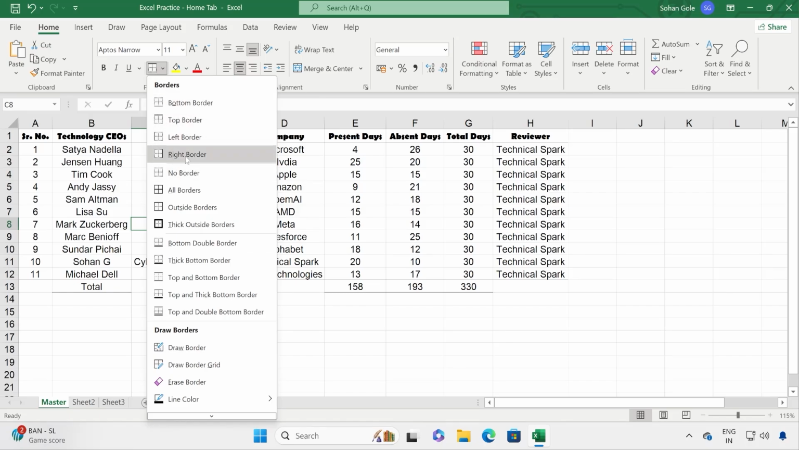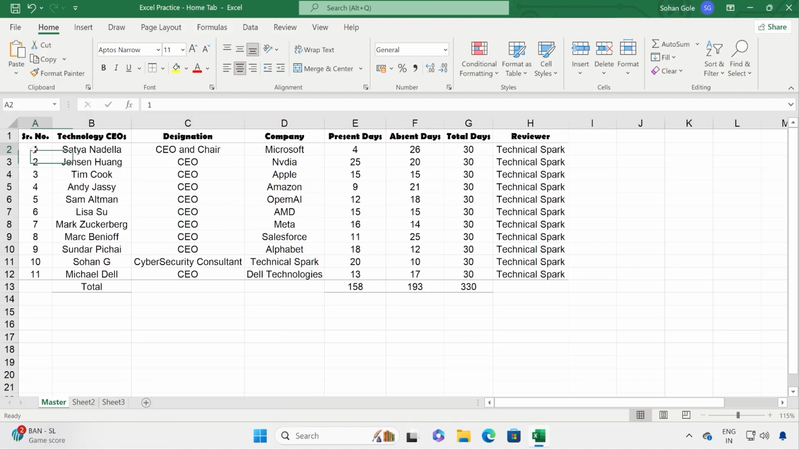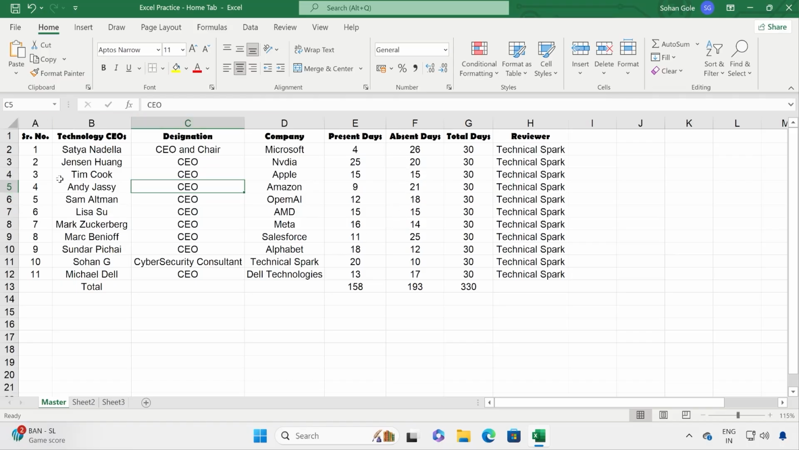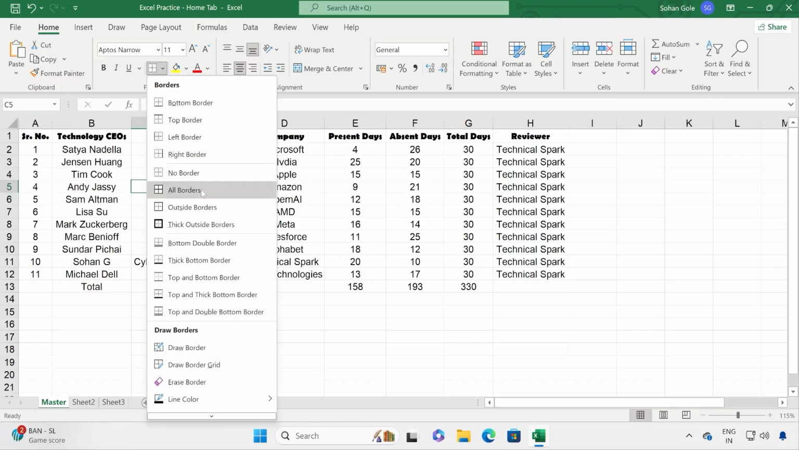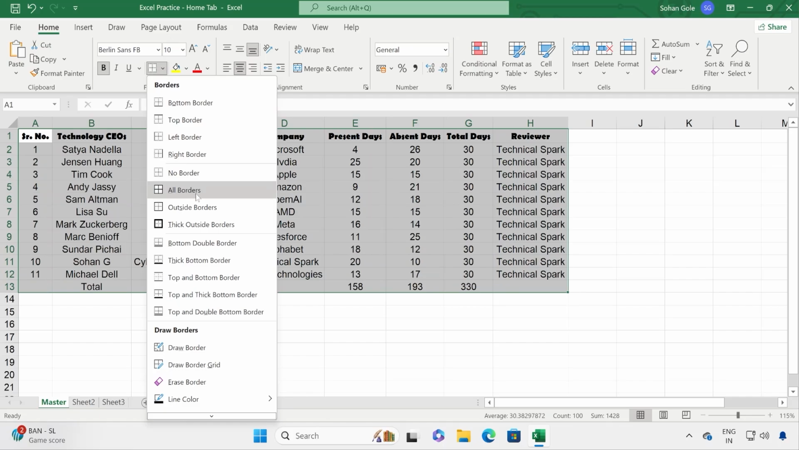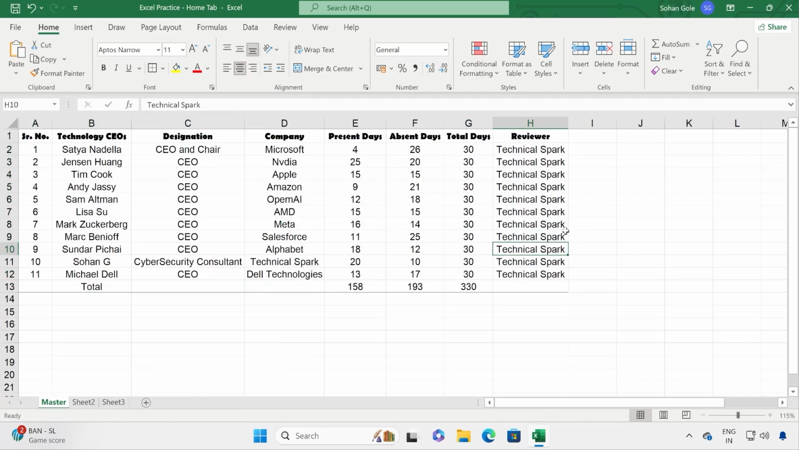Now by any chance, if I don't like the border or I want to remove that, then here we have an option called no border. In this situation, I'll just select all the data and choose no border, and as you could see, all my borders have been removed. Now another option we have is all borders and outside border. If you want to apply the border only outside the text, then you can choose this one. This will highlight all your range.